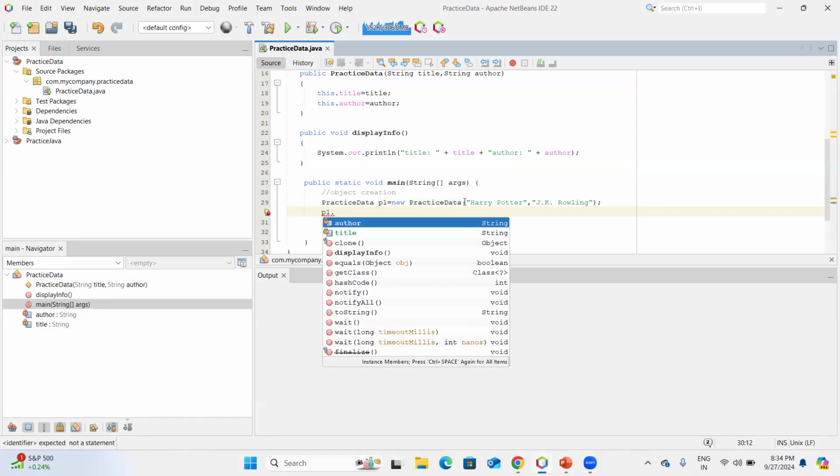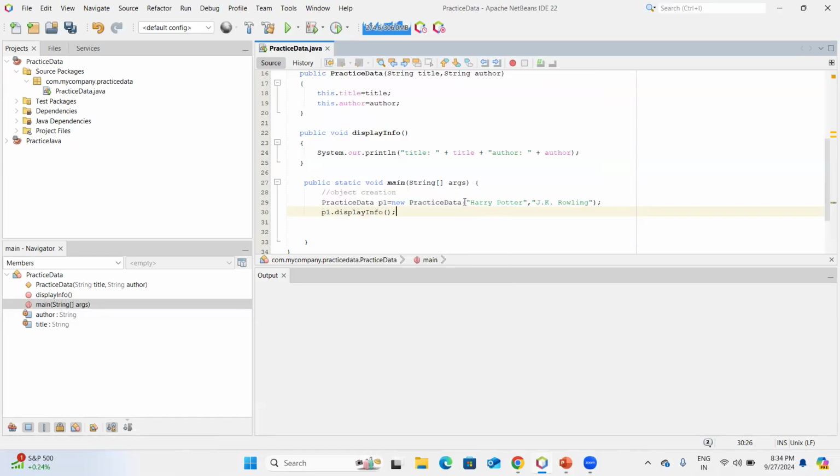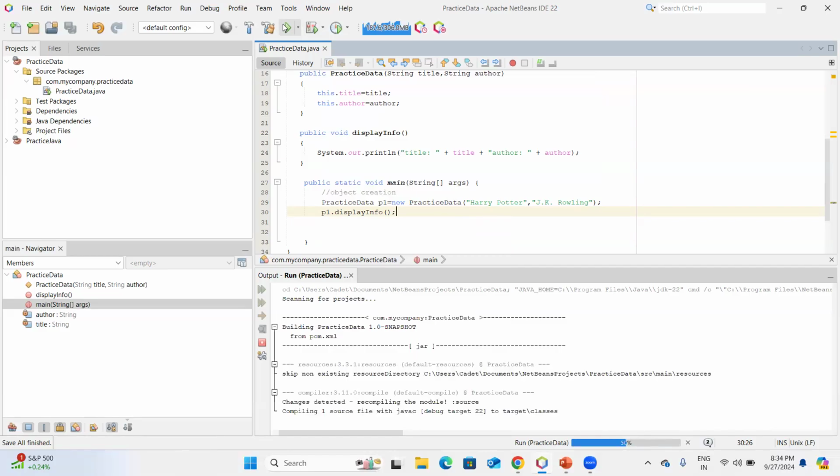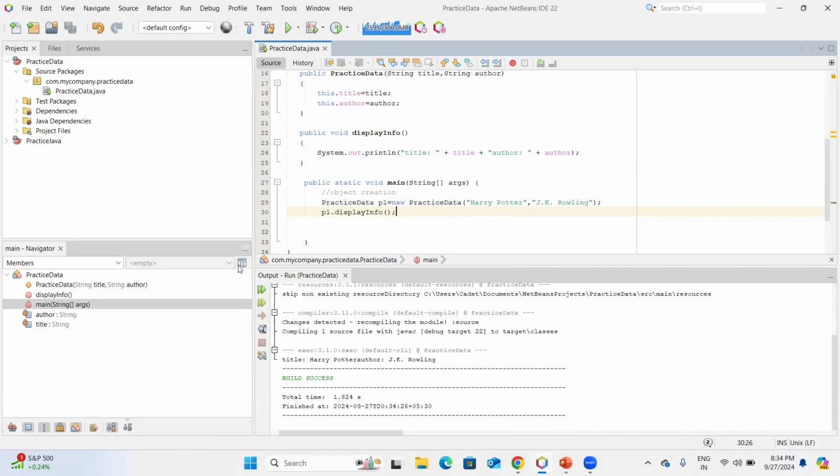Now let's call our method, that is display info. Now let's run our program. So you can see here, we got the output as title Harry Potter and author J.K. Rowling. So this is how we create a class. We created a blueprint. So now let's create one more object. So this is my one object. So we used the above template that was giving me the title and author of books.